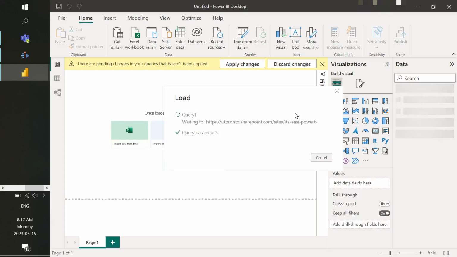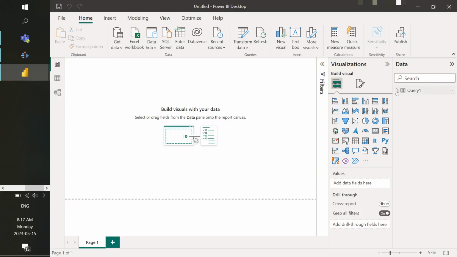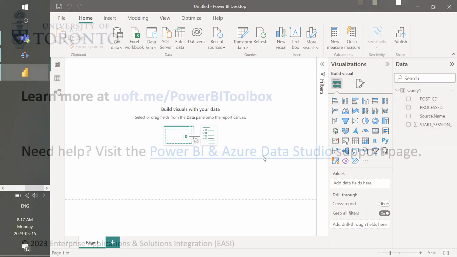And that's it. You successfully connected to a SharePoint folder from the Power BI Desktop client.